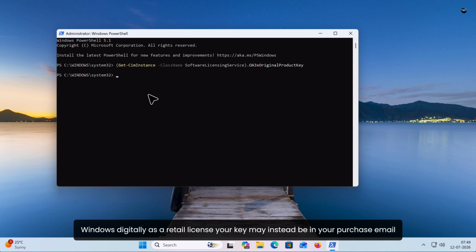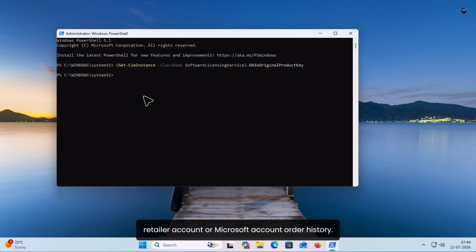If you bought Windows digitally as a retail license, your key may instead be in your purchase email, retailer account or Microsoft account order history. So since we are using a retail key, it is not showing up here. Now you can close this Windows PowerShell.